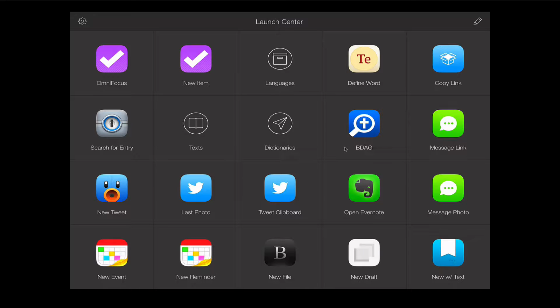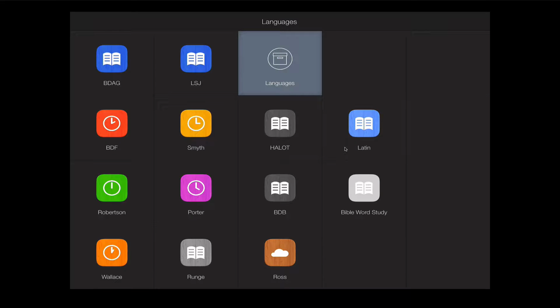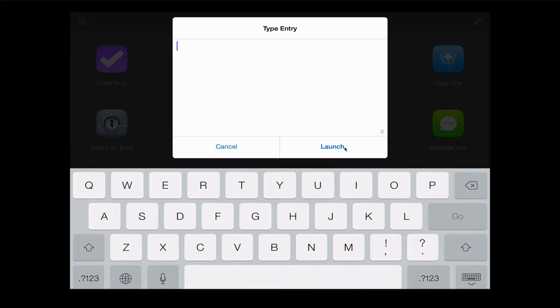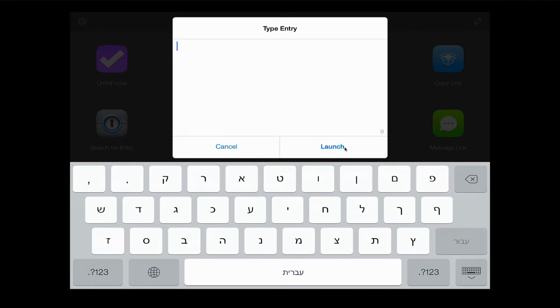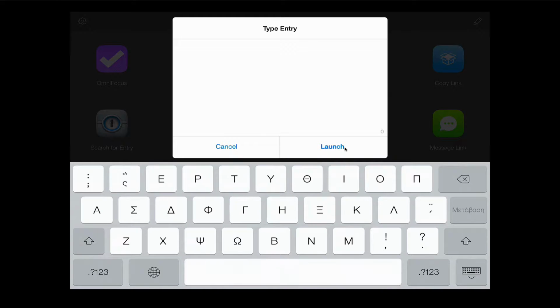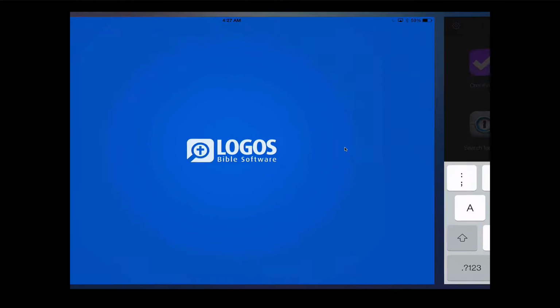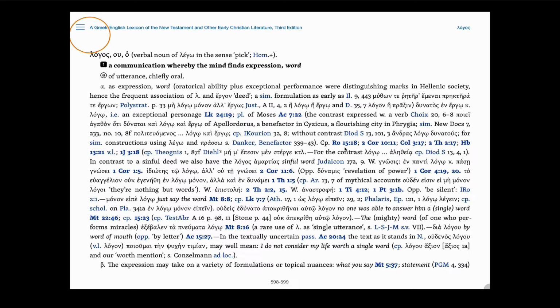The next useful thing that you can use with Launch Center Pro is the use of lexicons. So if I go to my language tab, and let's say I want to search for Logos in BDAG. Now you have to have your Greek and Hebrew keyboards installed, which I can show you in a separate screencast. So I bring up my Greek keyboard, type in Logos, hit launch, and it takes me right to BDAG at Logos.